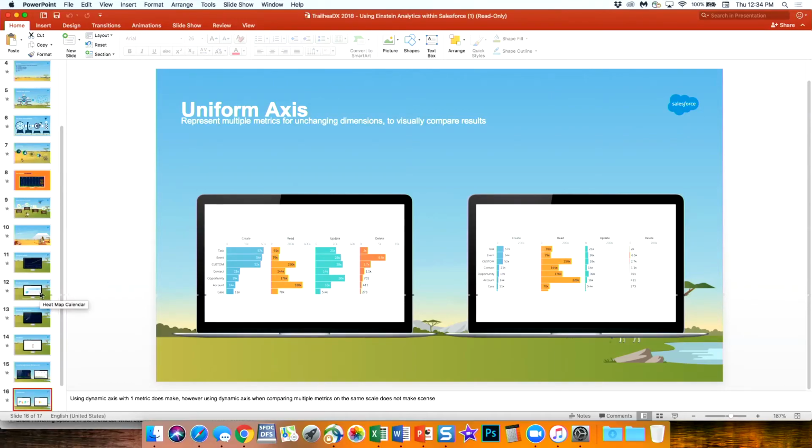So you have a uniform axis here. On the left-hand side, you've got multiple metrics, but the dimensions don't stay the same. You want to make sure that you don't have a dynamic axis. You want to have a constant axis, and that's what's shown on the right-hand side. On the left-hand side, the task is 57K, and it looks much bigger than the 91K chart right next to it. But when you proportionalize it and have a constant axis, you can actually see the width of the bar relative to what the actual metric is.